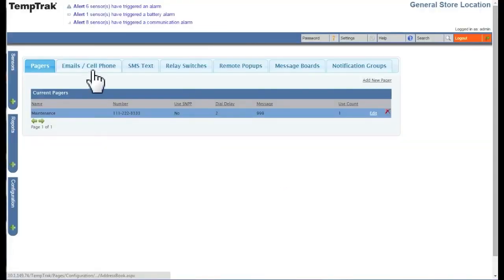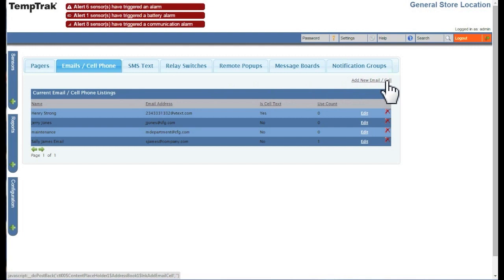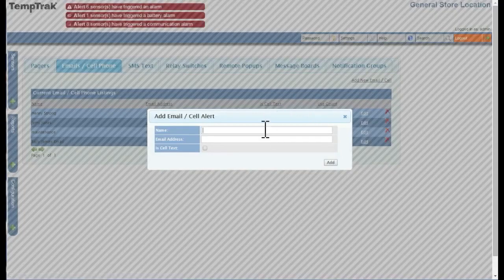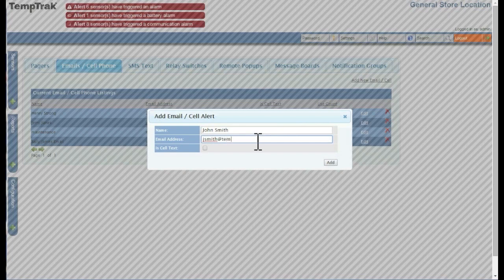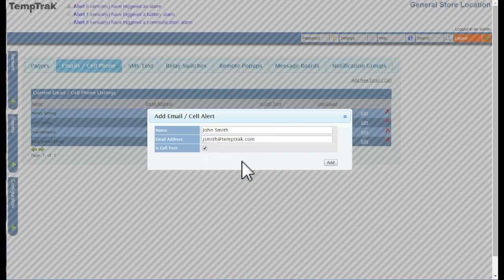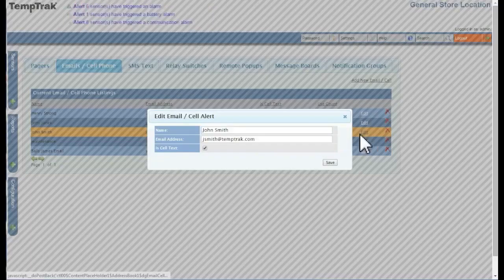Emails and text messages sent to cell phones are maintained in the address book under Emails Cell Phones. To add a new entry, click Add New Email at the top right of the screen. Here, you will need to enter the name of who this email belongs to, the email address, and whether this is to be sent to a cell phone as a text message. When finished, click the Add button. You can also edit and delete any entries.